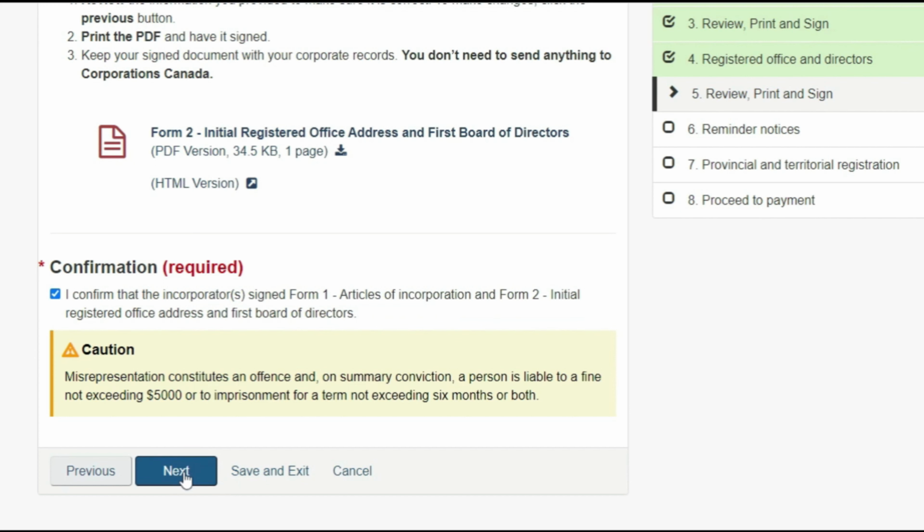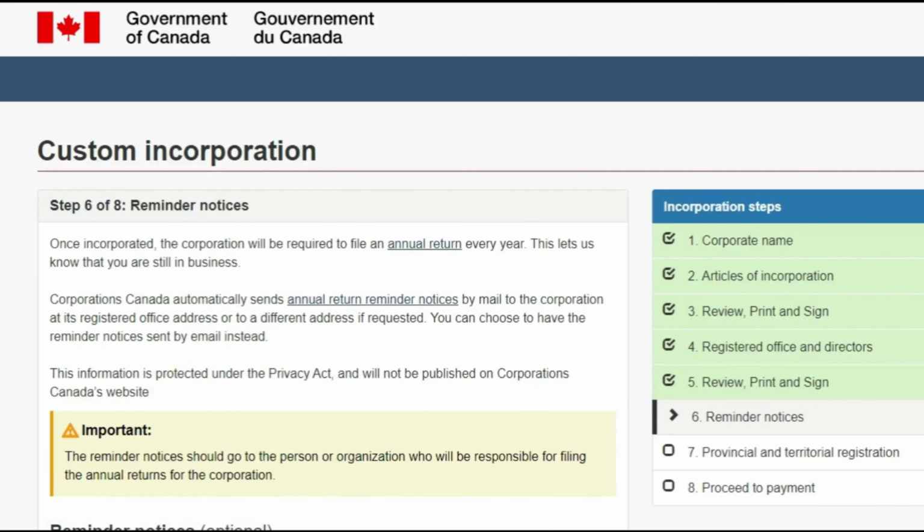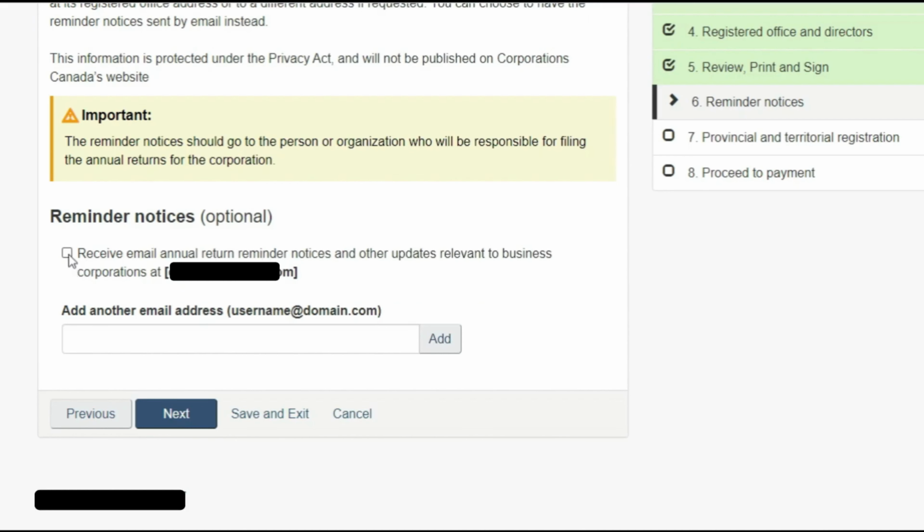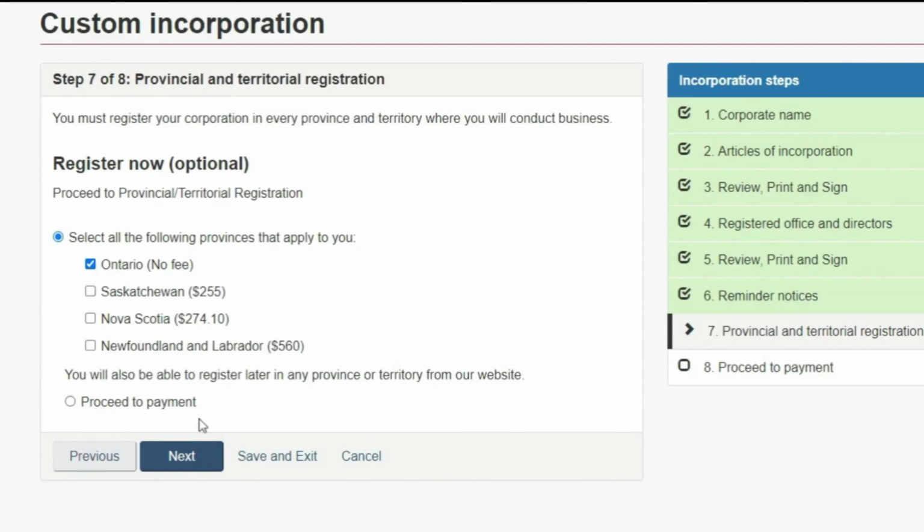I don't have much of an answer here. You click next. This is the reminder notice, which is optional. Once you give your email address, the reminders will come to it. I chose that and clicked next. The register now is optional. I chose Ontario, that's my location, and clicked next.